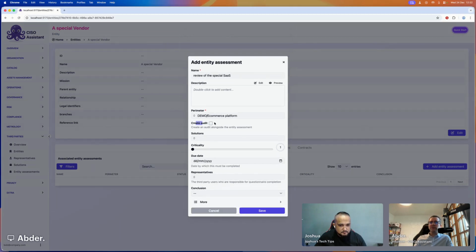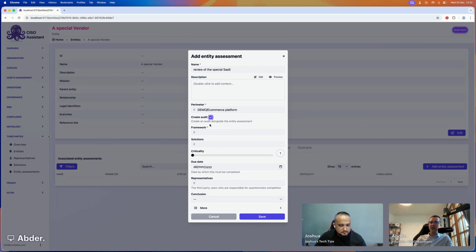If not, and you're just doing the standard journey, you want to check this box, and it will automatically request you to pick a framework along which you're going to manage the compliance of this vendor.